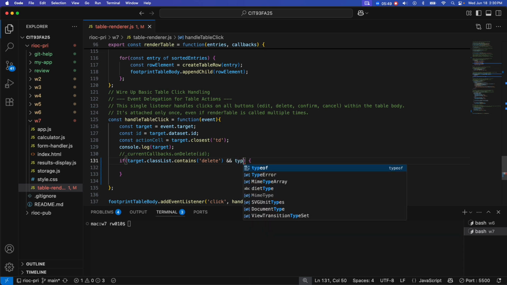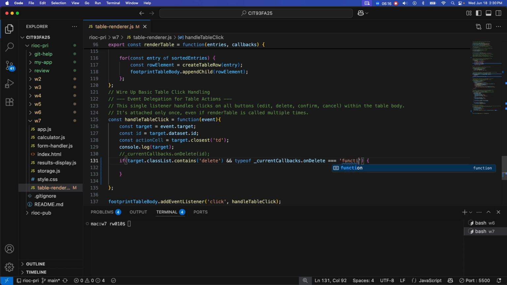Now on this side, we're going to say typeof. And we're going to reference that current callbacks dot onDelete. So we're saying, hey, also look at the callbacks and tell me what type of, what is it? Is it triple equal? So before we just told it, give us what that is, but now we're saying, let's evaluate that and tell me, is that a function?